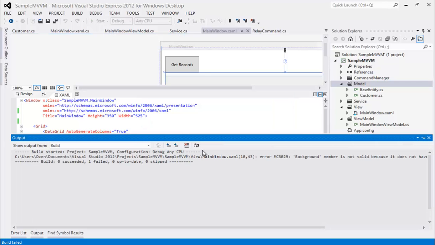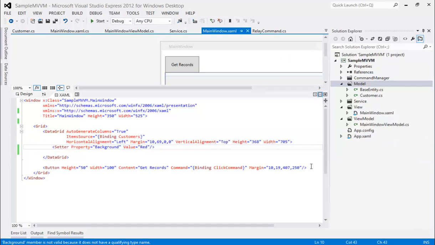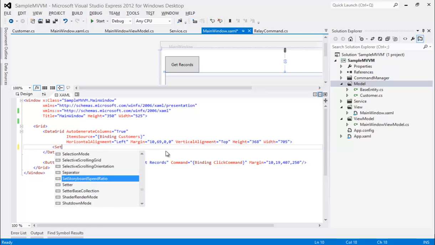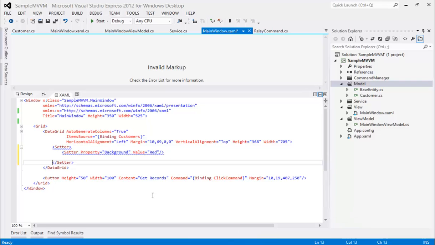Oops, there's an error. Background is not a value thing. I think that's valid, but we just need the style status. So we just go ahead and create the style status. Okay, we already have the status, so we need that style status.